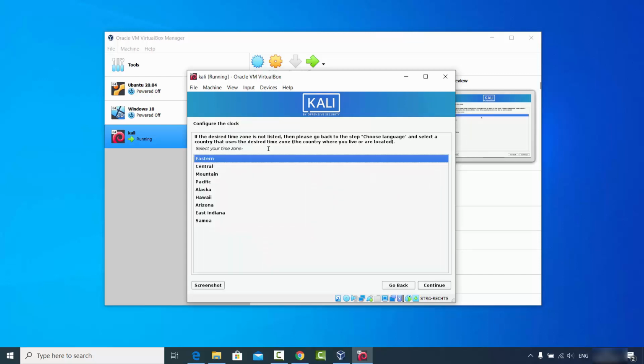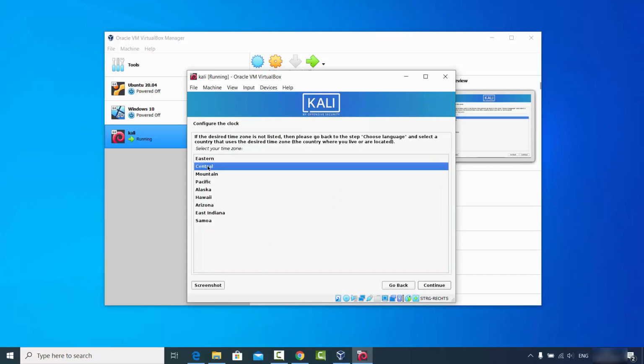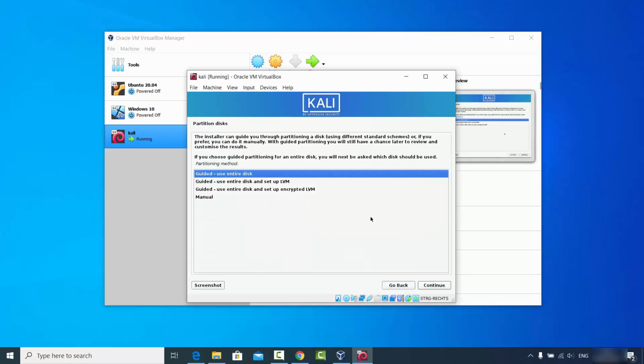And now you can choose the clock. So for now I'm going to choose central region. These options will appear different if you have chosen the different location. Then click on continue.